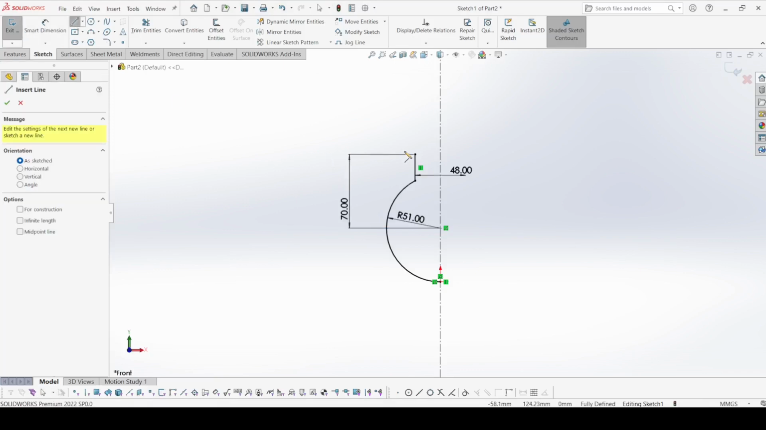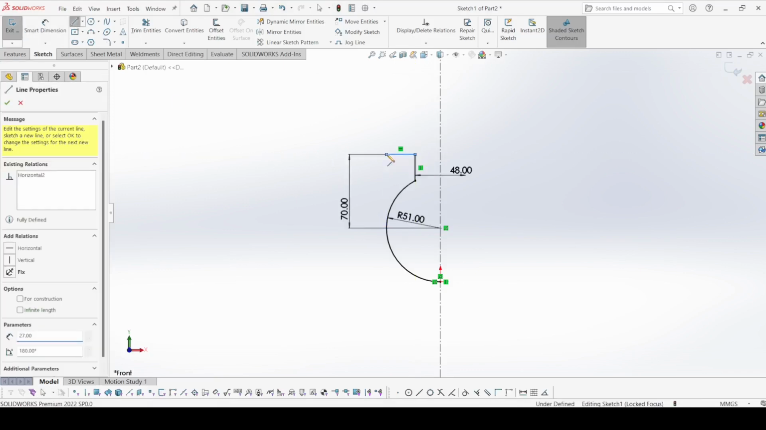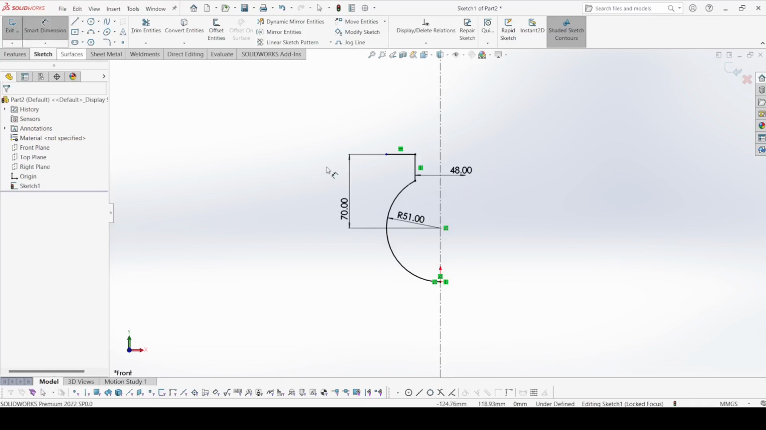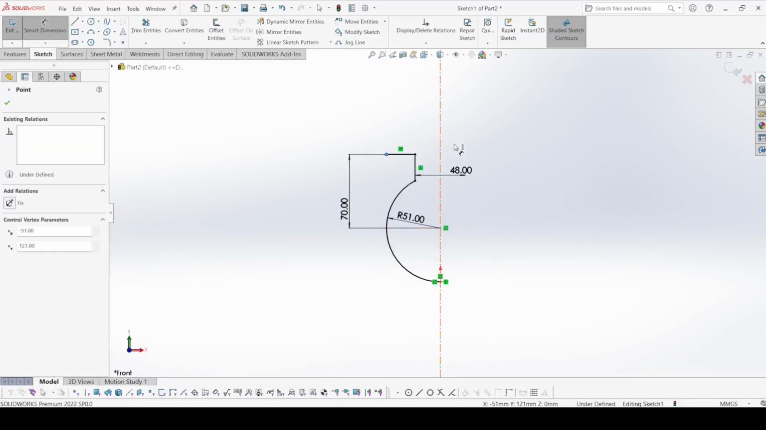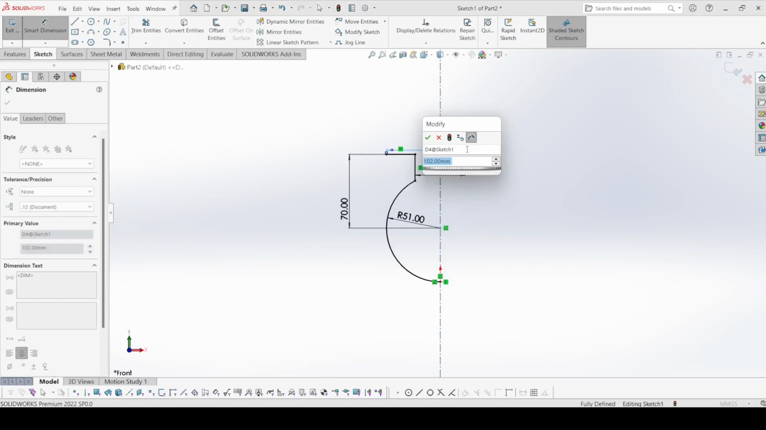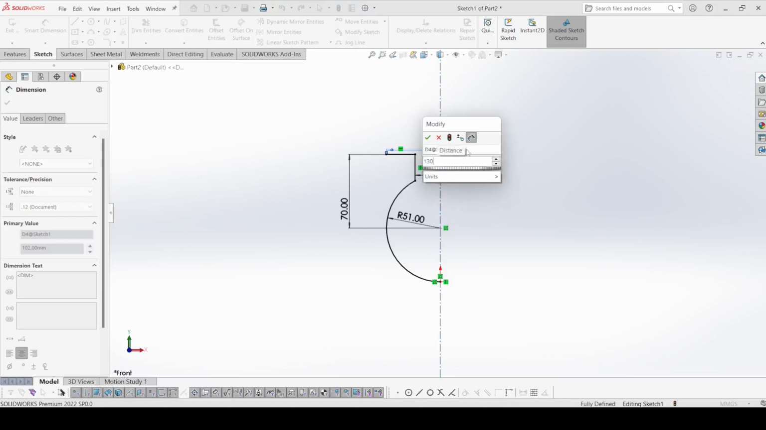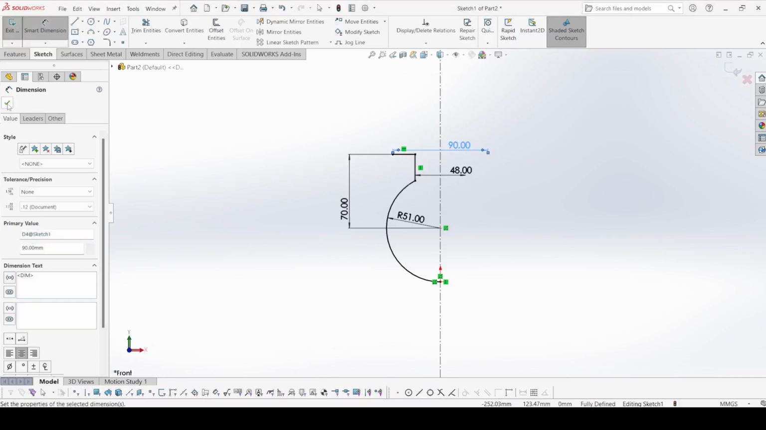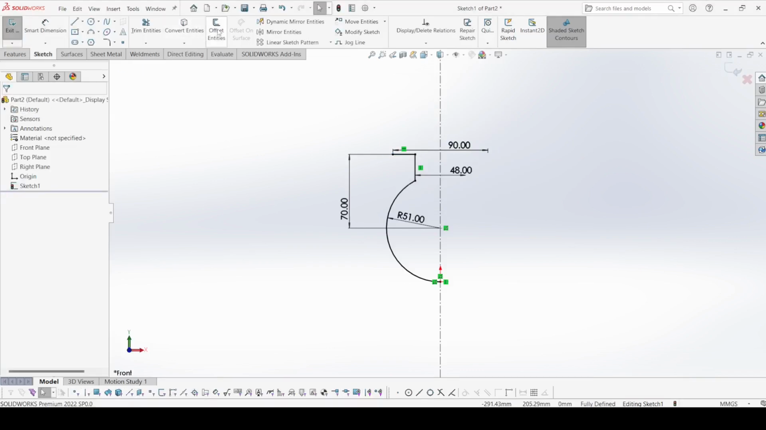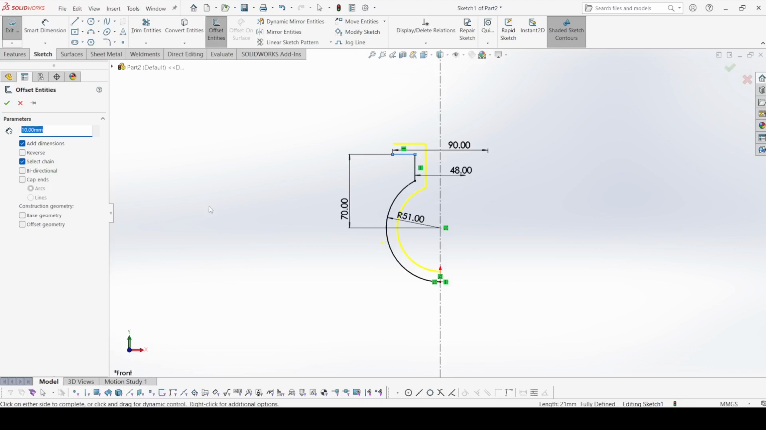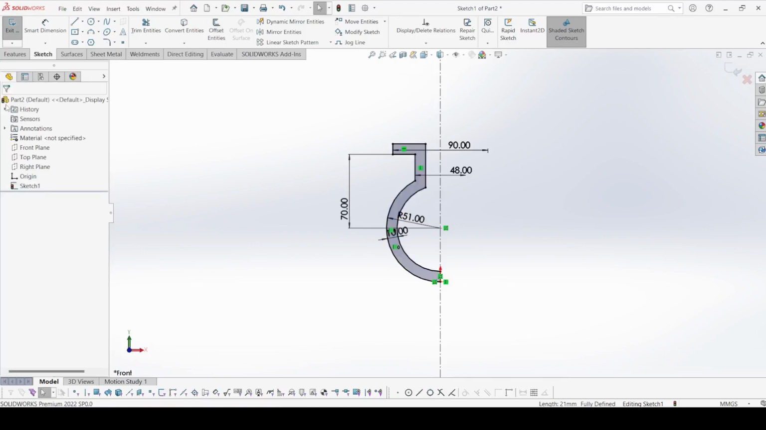Now again select the line and draw one line like that, and this dimension is 130. Sorry, it is 90, not 130, it is 90. And now select offset entity and select this one. Make sure the cell is same, and here select cap ends with lines and apply OK.